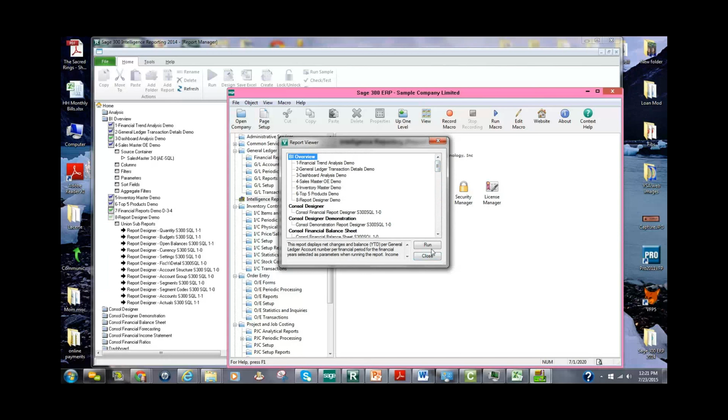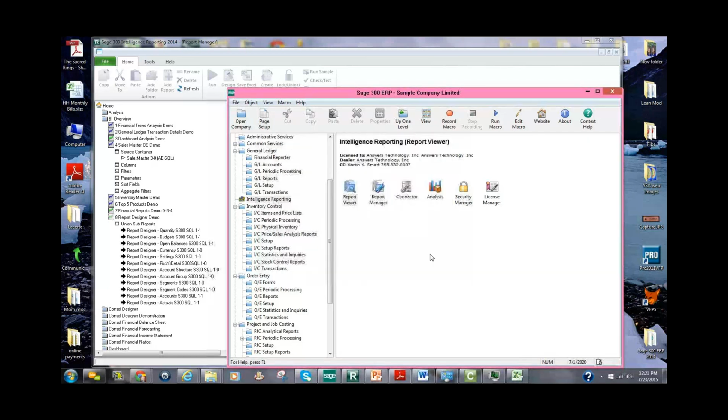So if you run a report from here, hit run, you have the same impact as if you ran it from the Report Manager. But they can't go in and screw up the report.